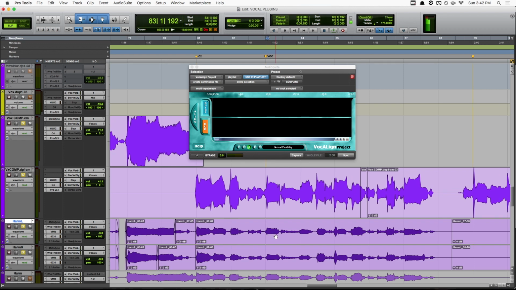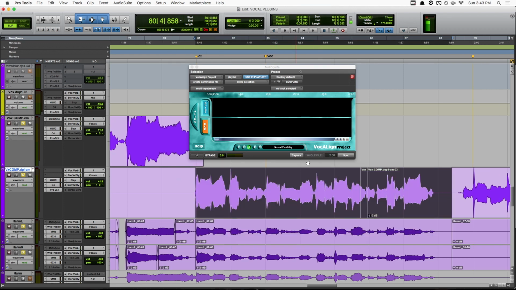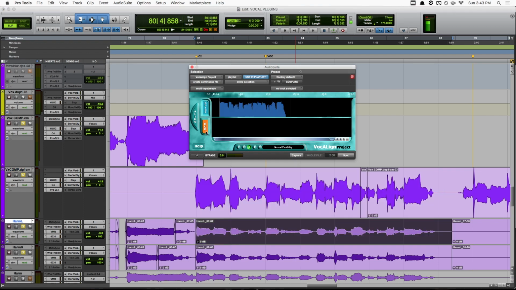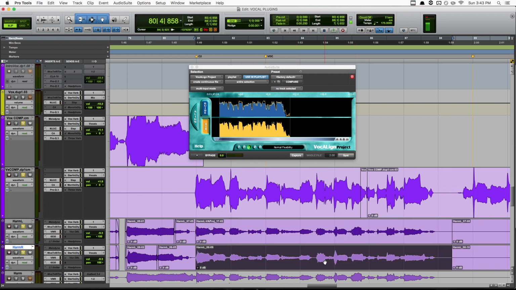So with Vocaline, all we have to do is select our lead vocal, hit capture, then move down to our first harmony, click dub, capture again, and spot. And then we'll move down to our second harmony and do the same thing. And now let's take a listen.